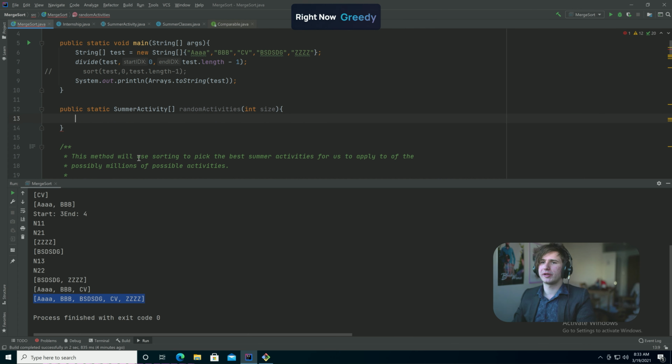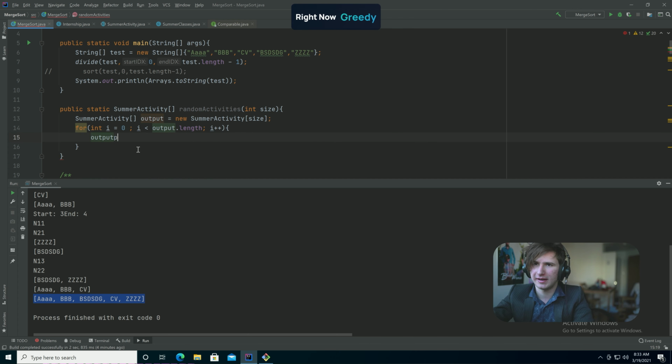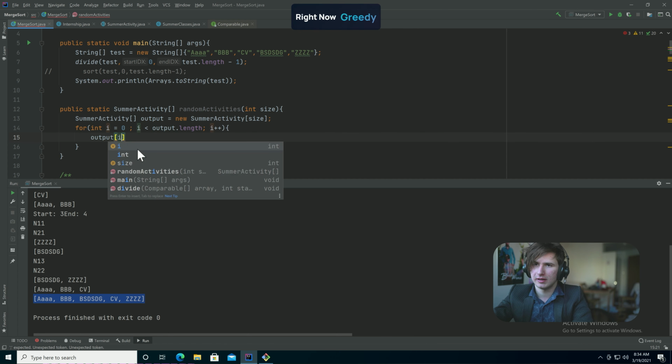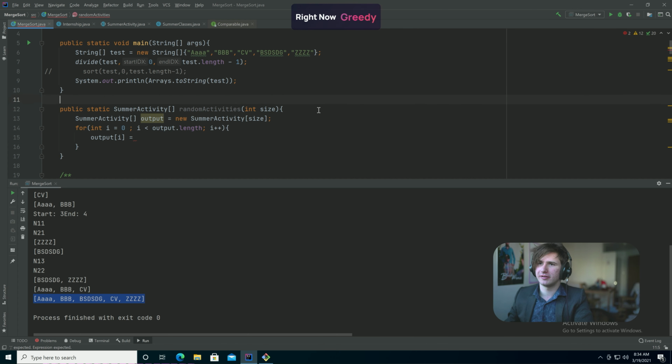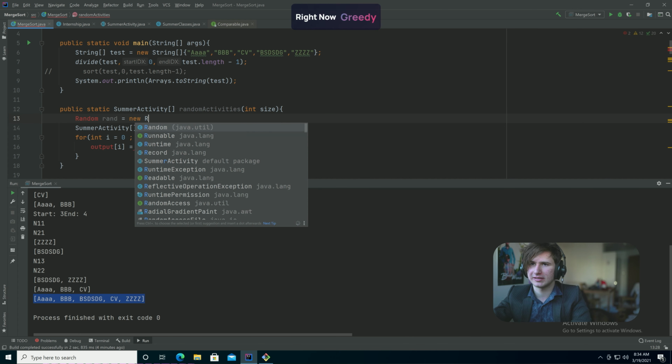Okay, so what we can do is say summer activity array output is a new summer activity array of size, and then we're going to fill it with random things. So we're going to say for int i equals 0, i is less than output dot length, i++, and we're going to say output at i is equal to... Now we can have a random number generator, so we can say rand is equal to new Random, and we're going to use that to decide what we put in.